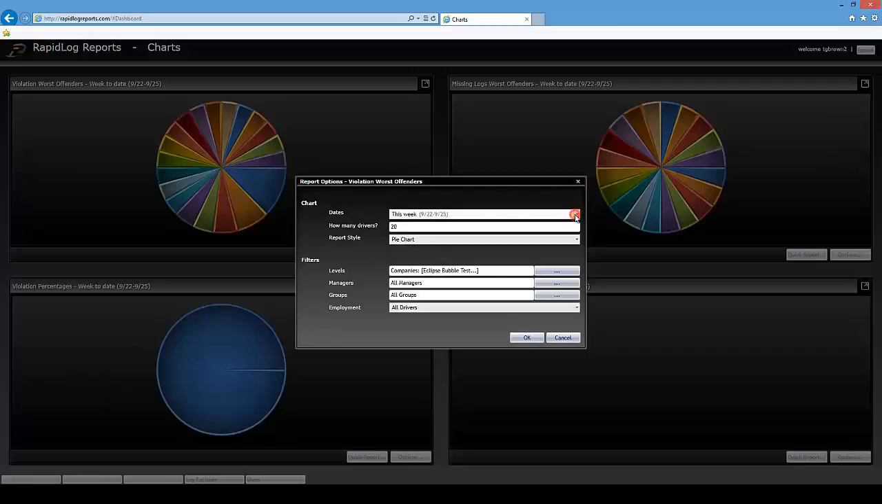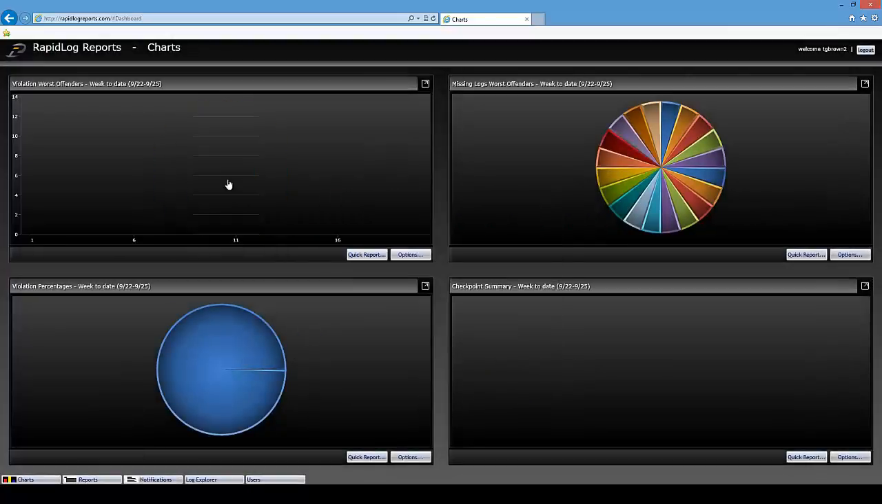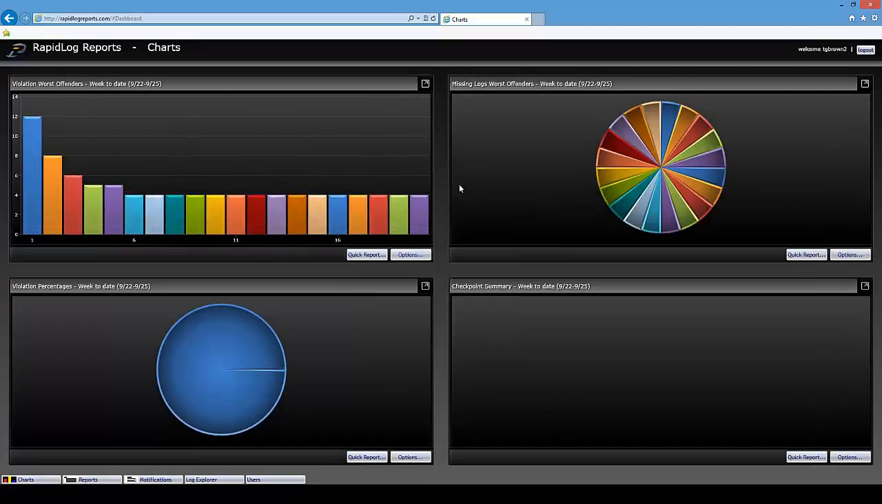Now, you can go ahead and adjust the settings through the options button here. You can change the date ranges, how many drivers show up on that report, and also the different style chart that you'd like to see there. So if you wanted to see vertical bar charts instead of the pie charts, you can change that right in there. So I'm just going to change that pie chart to the bar charts there, just to give you an idea of what that looks like.